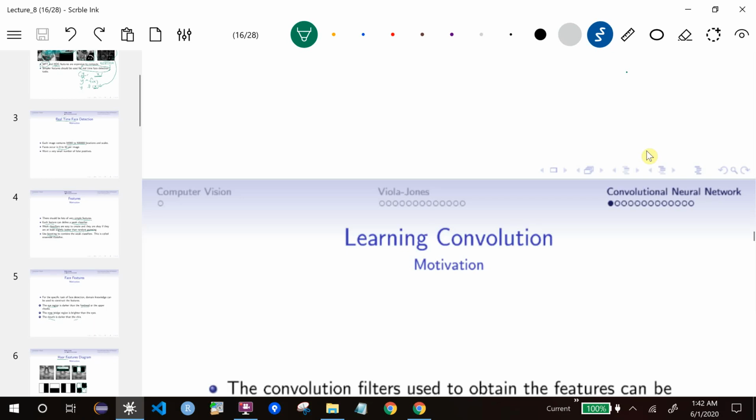Part 3 of Lecture 8. So this is actually the most important part among these two lectures. We're going to talk about convolutional neural networks. And let's first summarize what happened so far, starting from Lecture 7.